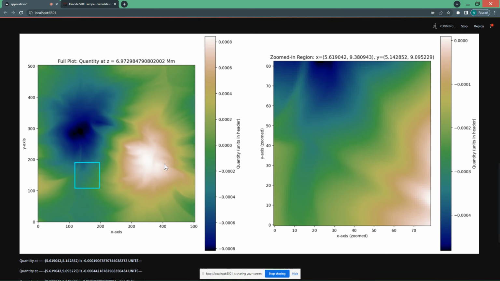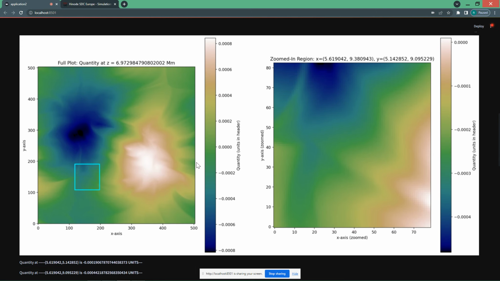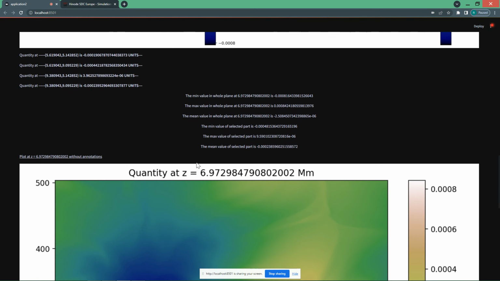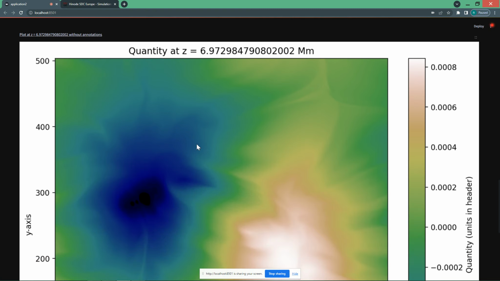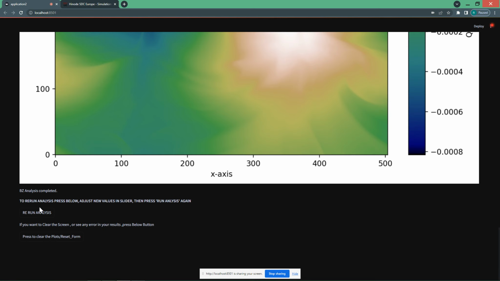Here we are given the magnetic field at Z equal to 6.972 megameters. This is how it looks in the magnetic field, and this is the analysis. This is the aggregate analysis. These are the values at those 4 points. This is the complete picture. And if you want to rerun one more time, just rerun this for different values.